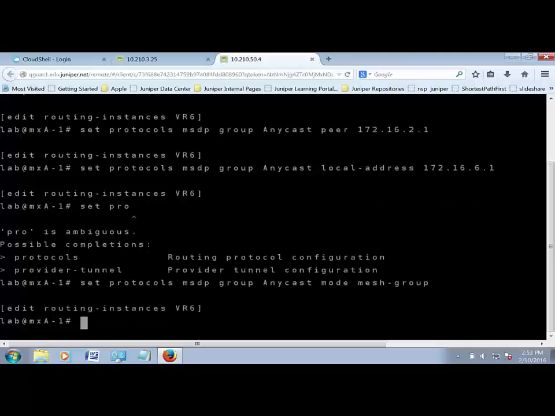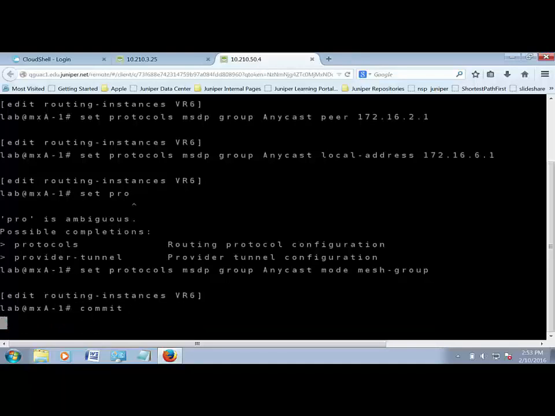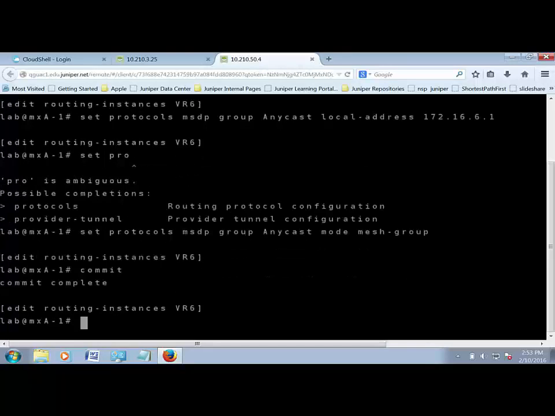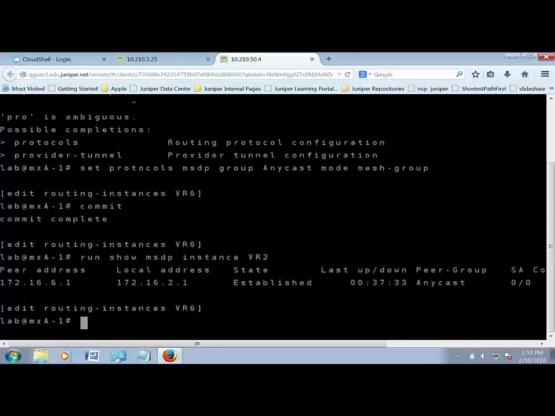All right. So now we'll go ahead and do some committing. Let's go ahead and commit. Okay. And MSDP inherently, because of the timers and things, might take a little bit to establish, but we'll go ahead and run this and see if we see anything at this point. So let's do a run show MSDP, and the instance is VR2. Aha, so we're looking good. And of course, for VR6, we should see the same thing.